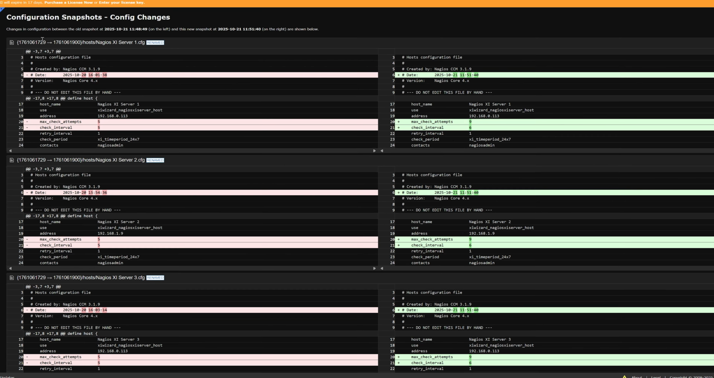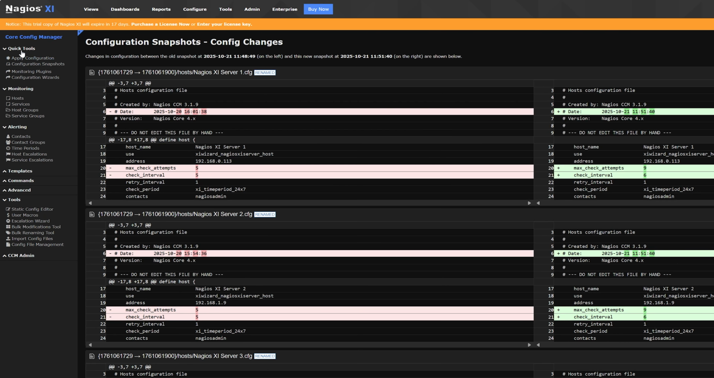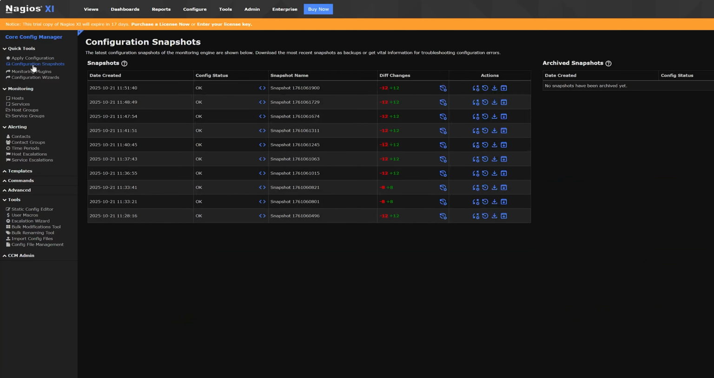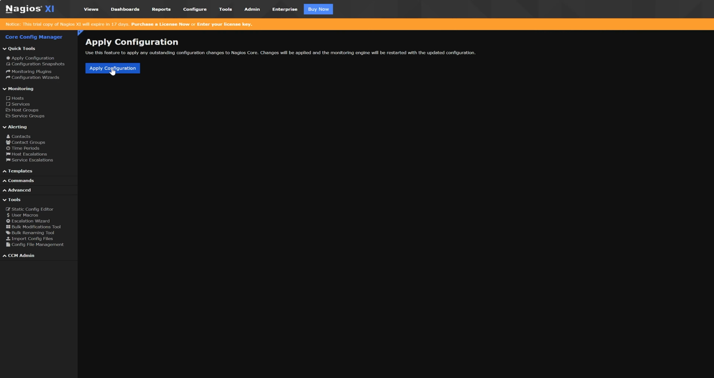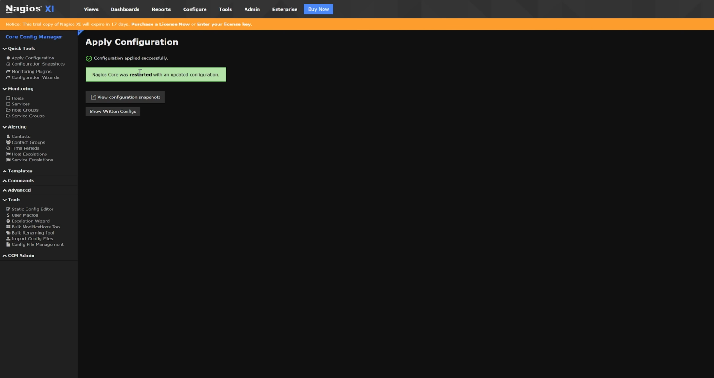we can go ahead and go to the left-hand side, quick tool drop-down, and select Configuration Snapshots. You will have the option to restore to a previous snapshot from an earlier time in XI. We'll click on Restore, Apply Configuration, and it has now been restarted and updated with configurations.